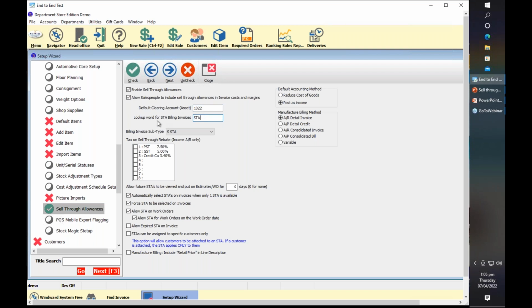The next is the lookup word for STA billing invoices. What I have set right here is STA, but you can set any lookup word that you want. This is a lookup word that will automatically be assigned to the STA billing invoices when created. This will allow you to run AR aging reports filtered by this lookup word. In my case, it's STA, to isolate just STA-related outstanding billing invoices.